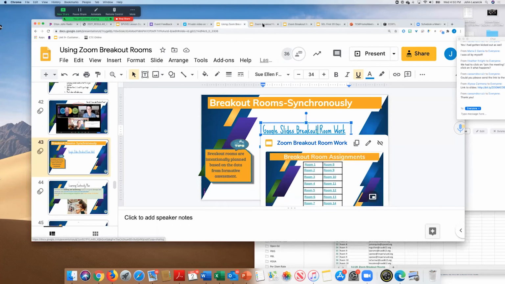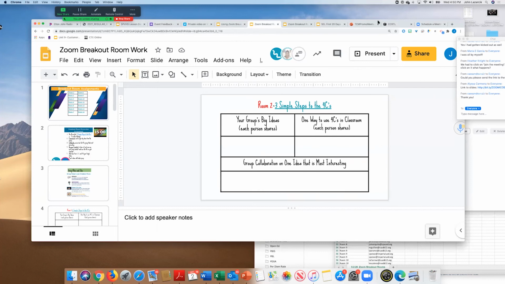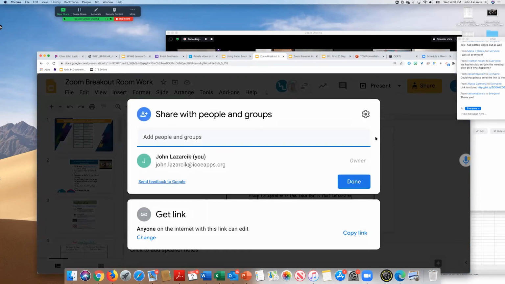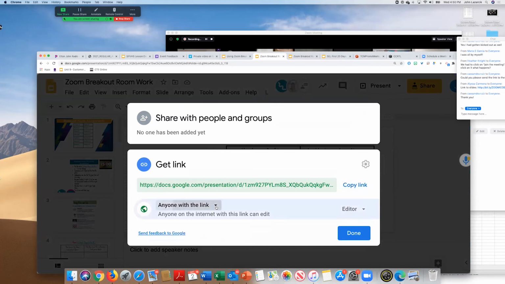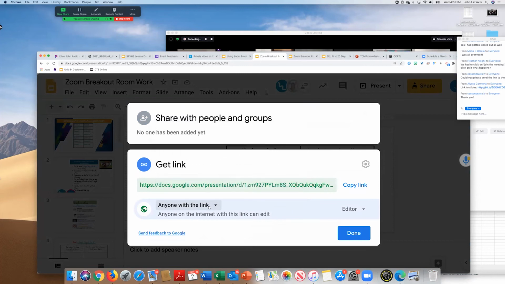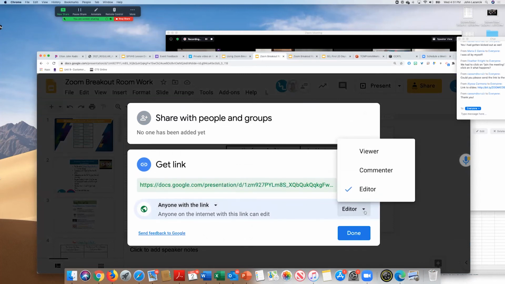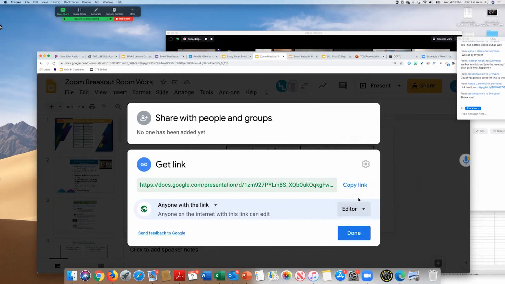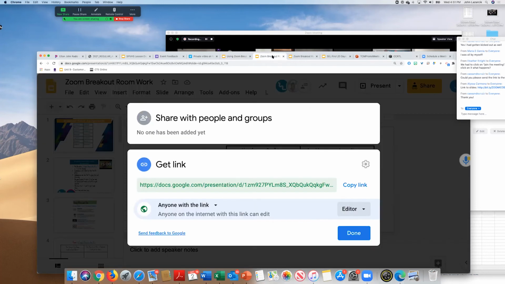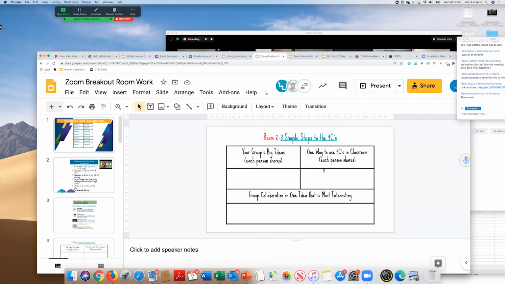And then when I open it, it takes me to this tab. The thing we have to make sure of is these share properties, right? If I'm going to let kids be editors, I have to make sure that anyone on the internet with this link can edit. Our default is the Imperial County Office of Education. That's our default, so I have to go in there and change that. Anyone with the link can be a viewer, a commenter, or an editor, and they have to be an editor. And then I copy that link, and that link is what I used to put here so that they go to this breakout room deck of slides.